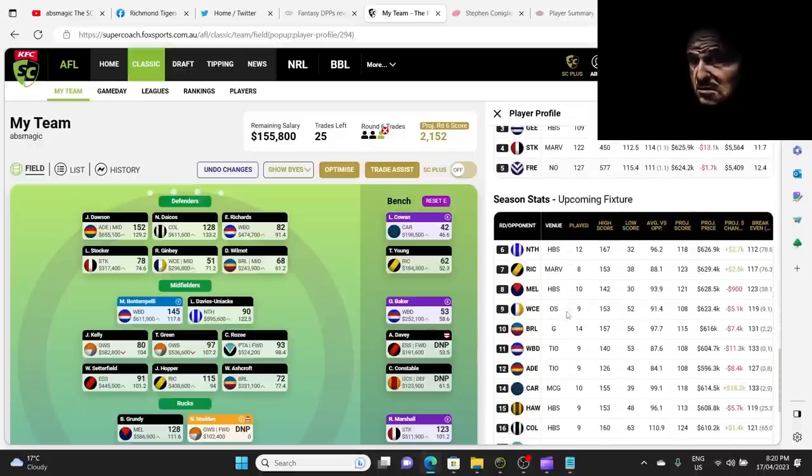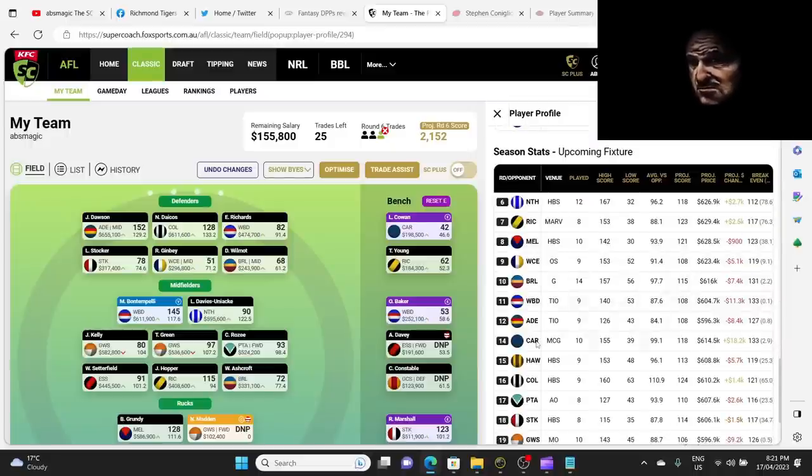Should you get him? Well, his draw's good. He's got North Melbourne, then Richmond. All right, he's got a tough game against Melbourne. Then he's got West Coast. So he's got three out of four games very easy. Then he's got a tough game against the Lions and Dogs because they'll both be tough. Then he has Adelaide, Carlton, Hawthorn. It's not a bad draw.